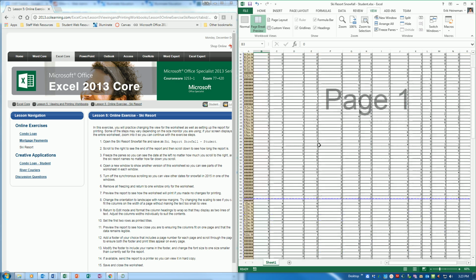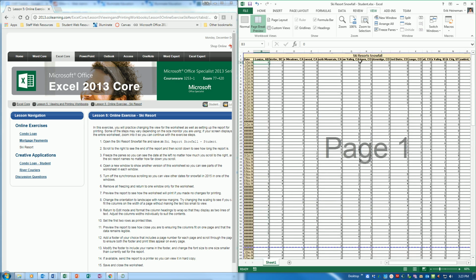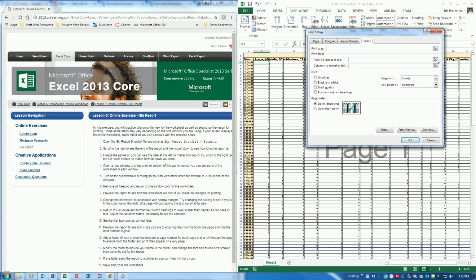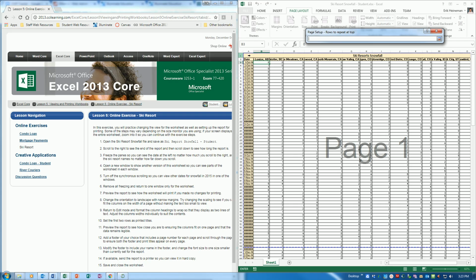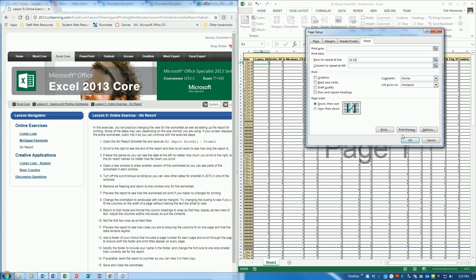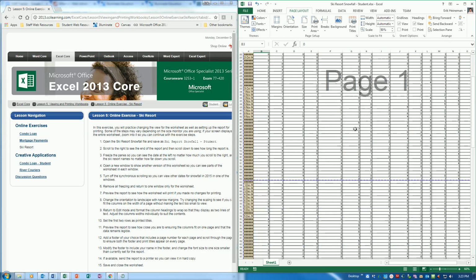But I know when I print the second page, I'm not gonna be able to see the names of the ski resorts, so I should probably fix that. So we're gonna go up here to page layout, and we'll click print titles, and we're gonna repeat rows 1 and 2 at the top of each page. And that way we'll be able to see the rows at the top of each page.